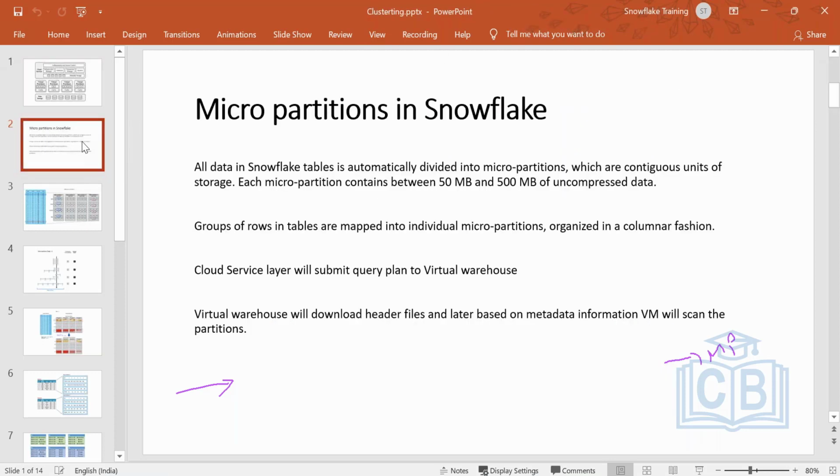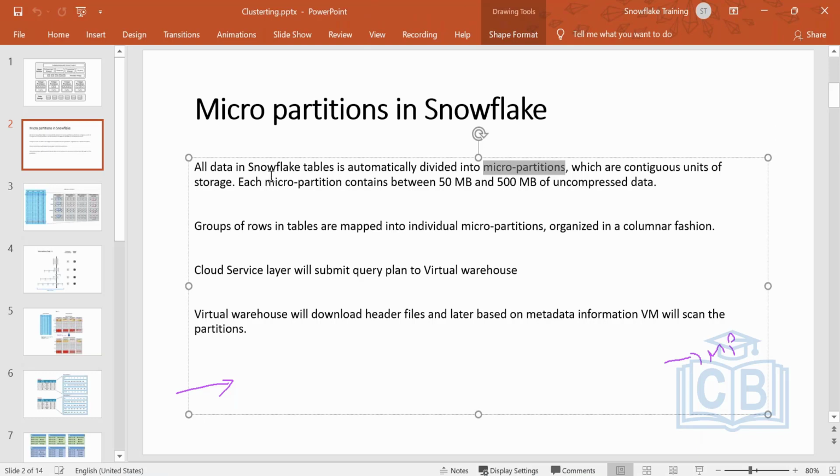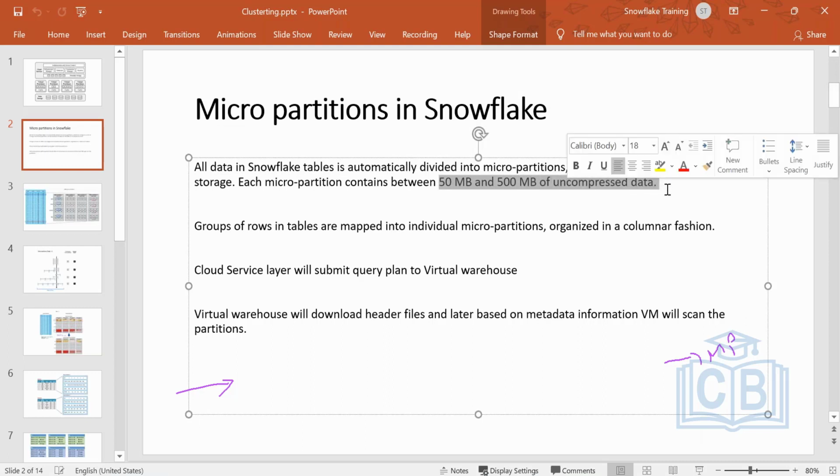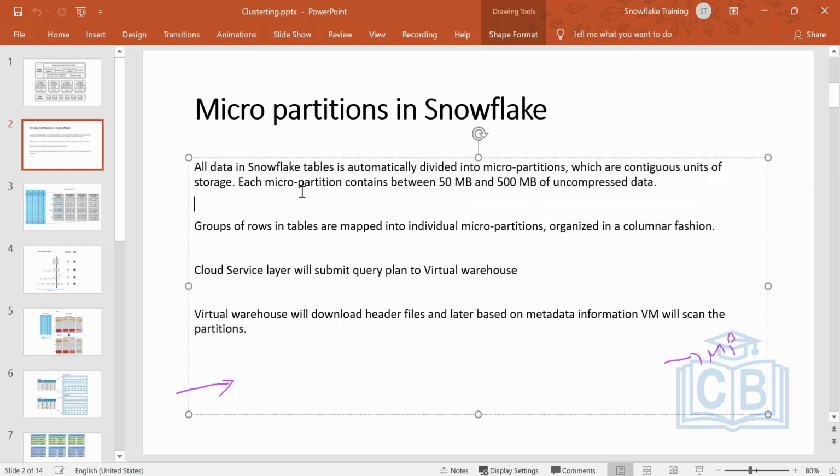So let's understand what a micropartition is. All data in Snowflake tables is automatically divided into micropartitions, which are contiguous units of storage. Each micropartition contains between 50 MB and 500 MB of uncompressed data. So that means whenever you upload any data into a table, in the backend it is saved as a micropartition, and each micropartition is between 50 MB and 500 MB.